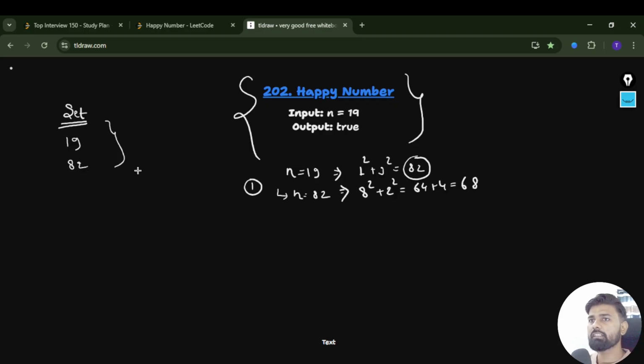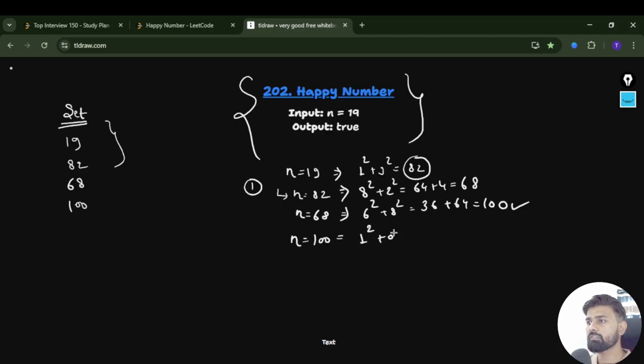This 68 is not there in the set, so we insert 68, and now the value of n becomes 68. Again you square up 6 square plus 8 square, so it becomes 36 plus 64, that is 100. This 100 is also not in the set, so we simply insert 100. Now the value of n is 100, and you square up everything: 1 square plus 0 square plus 0 square, so it becomes 1.